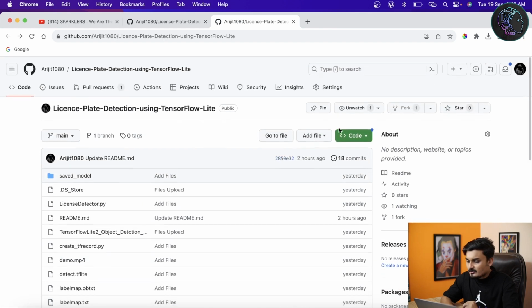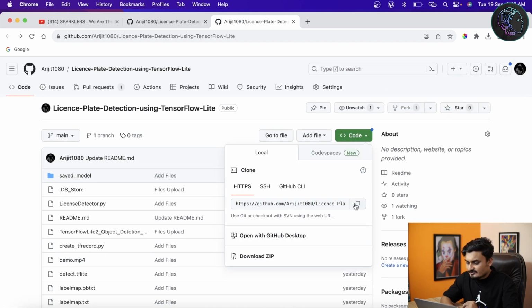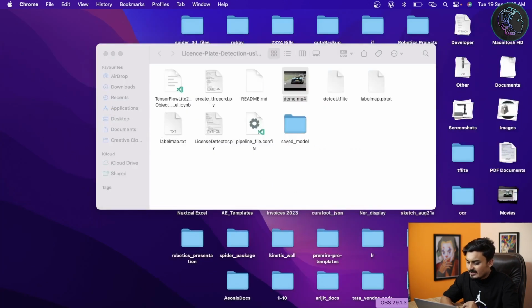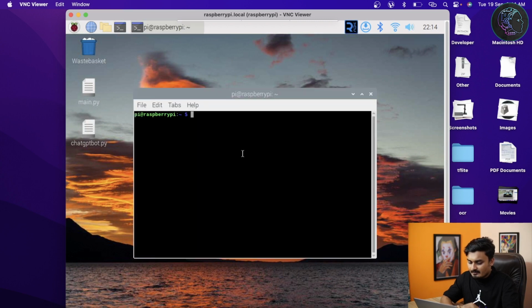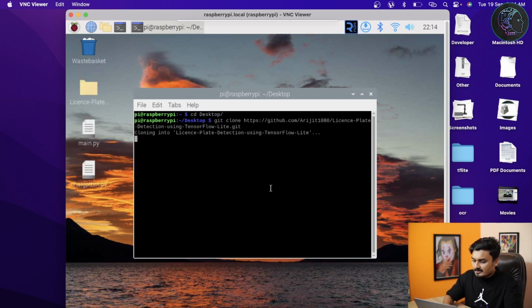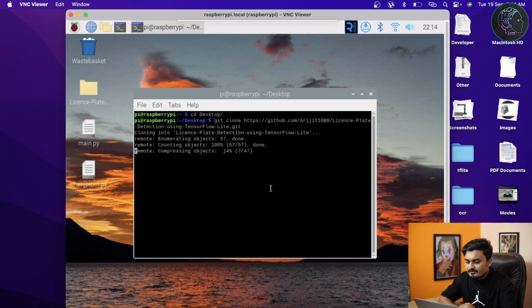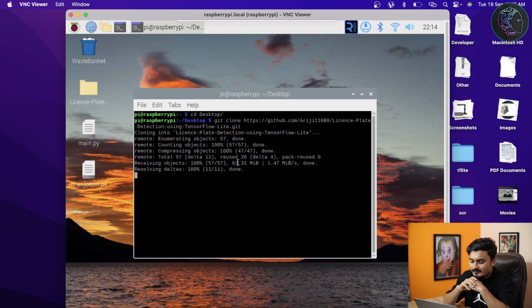Now we are going to clone this repo. Let me just copy this, and I'm going to go to my Raspberry Pi. Here I am going to clone it. Let me go to desktop, and I'm going to git clone, and here I'm going to put it. It will take a few seconds to clone it, because there is the MP4 file, so it will take some time. Just wait for it. Okay, so it has cloned the whole repo.